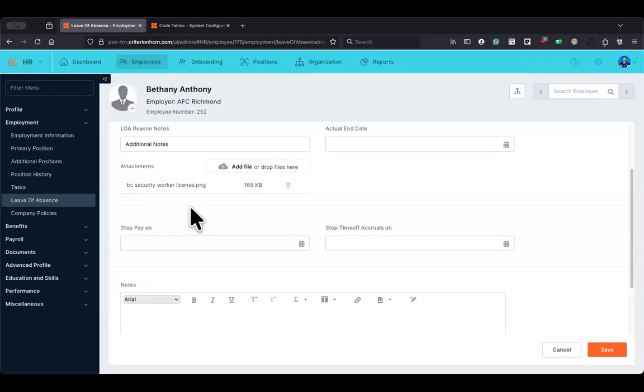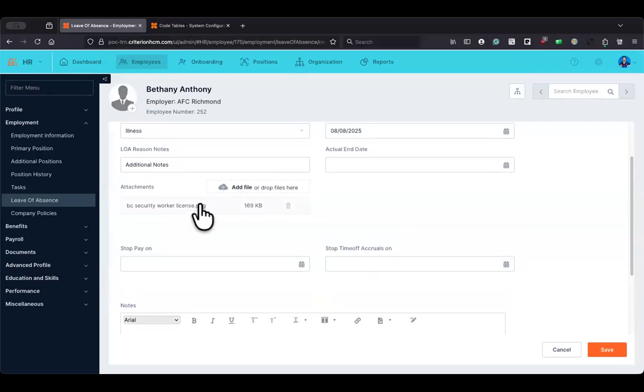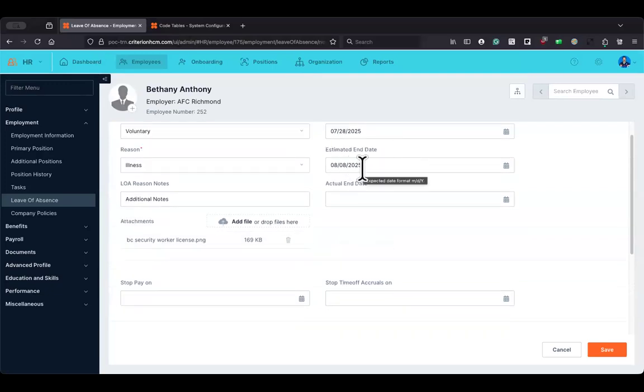And of course I could add several. Maybe they have the initial doctor's note, and then when it gets extended for whatever reason, they send you another one. You can add those all in here if you need to.